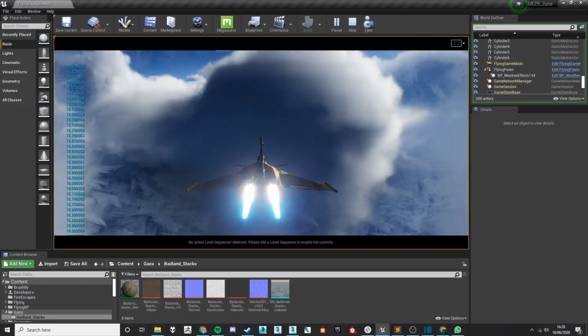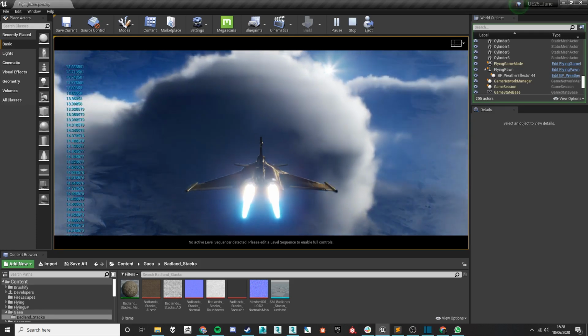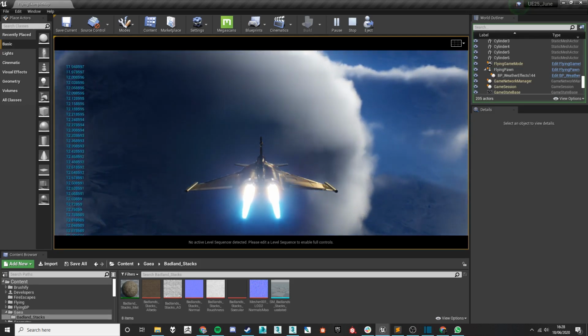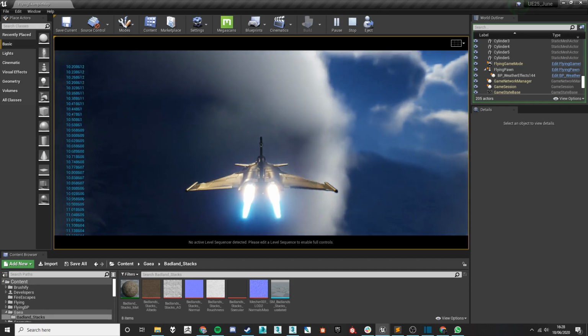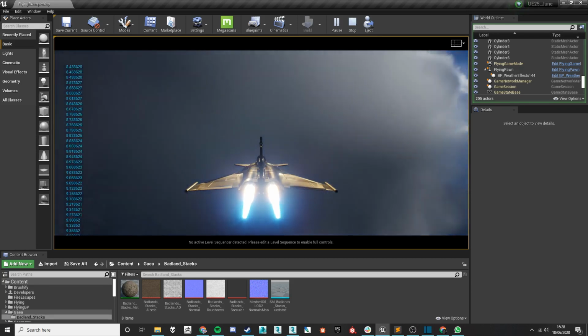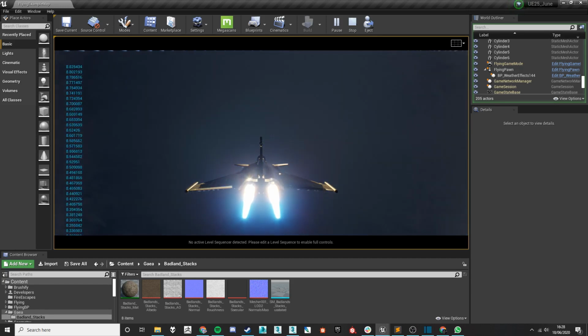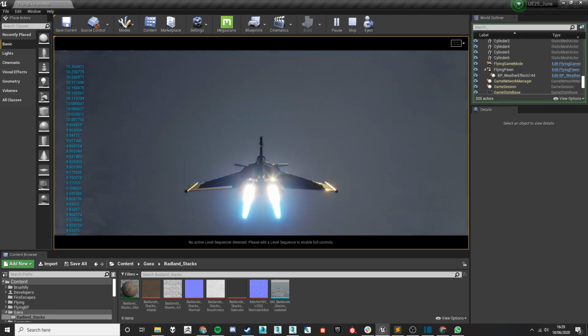Hi, I'm Chris from Simmel, and today I'm going to cover something that I've seen be asked a few times on our social medias and in our Slack channel, which is setting up screen effects when traveling through clouds. I'm going to be doing this via blueprints, so we'll be in Unreal Engine 4.